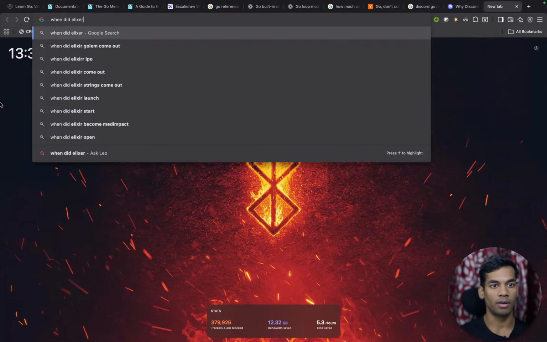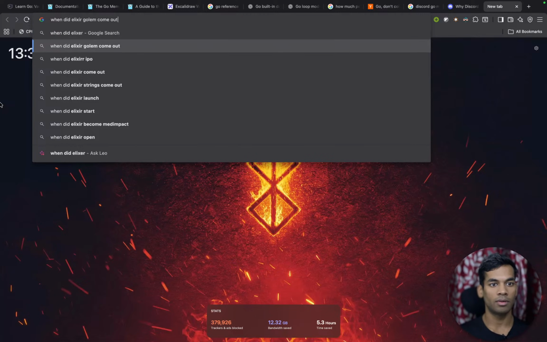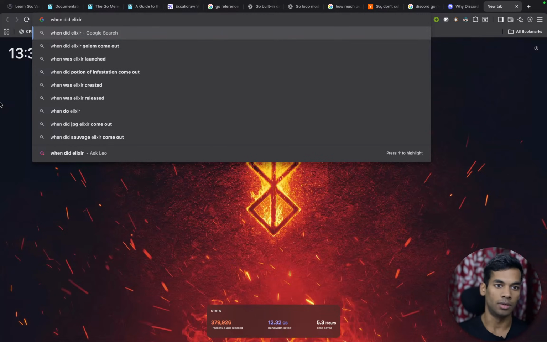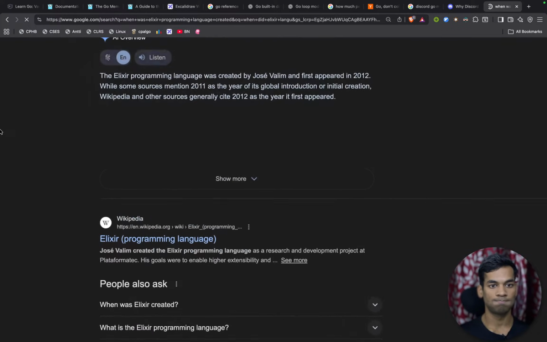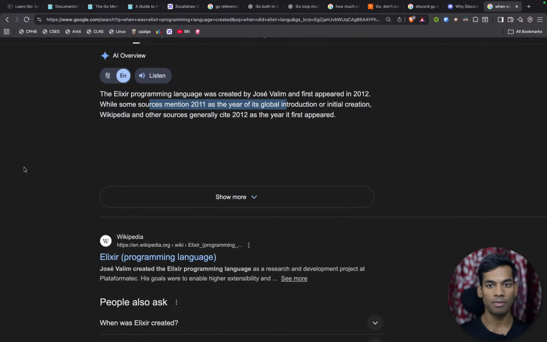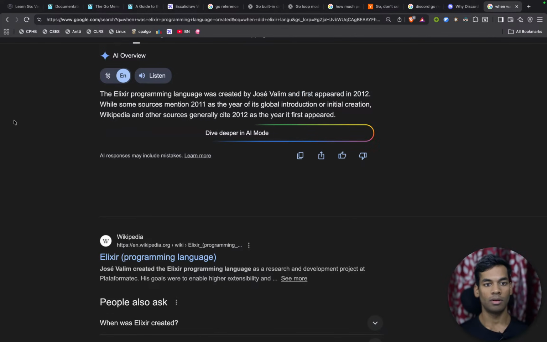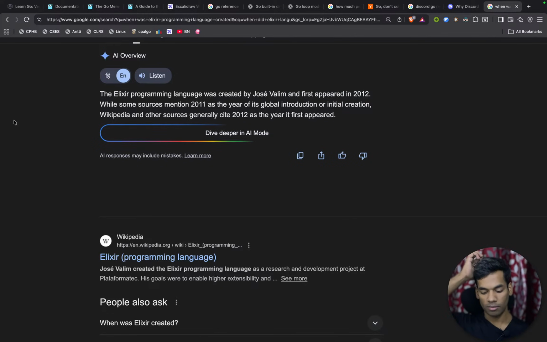When did Einstein die? Elixir programming language created 2011. Shit, this is new. Newer than Rust.